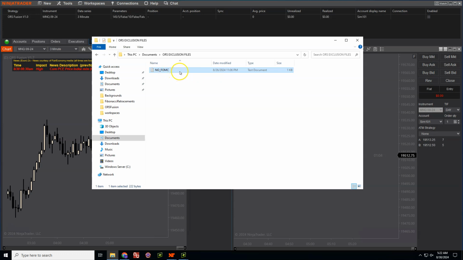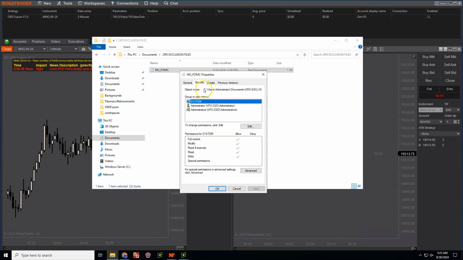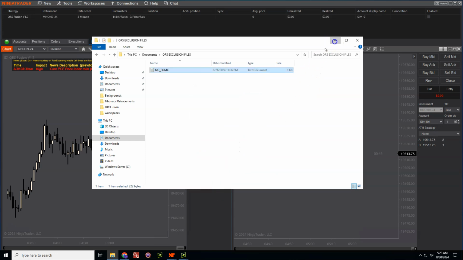We're going to right click on the text file. Right click, go to properties, go to security, copy this object name, the whole file path, the whole thing. Make sure to include the TXT. Right click, copy, OK, minimize that.